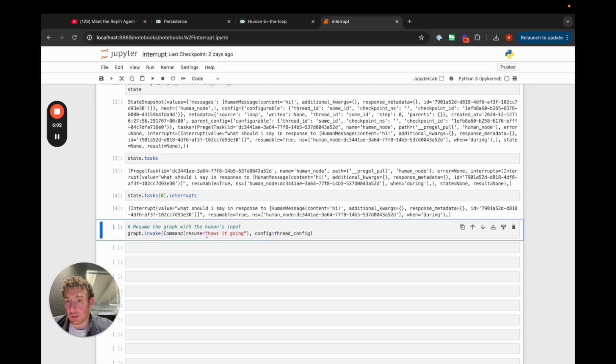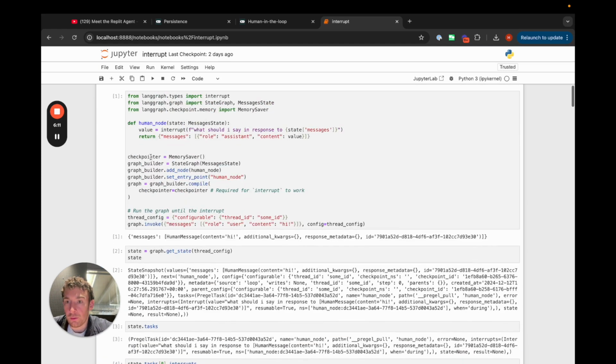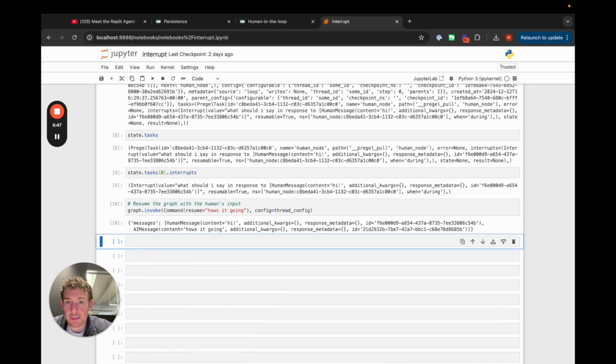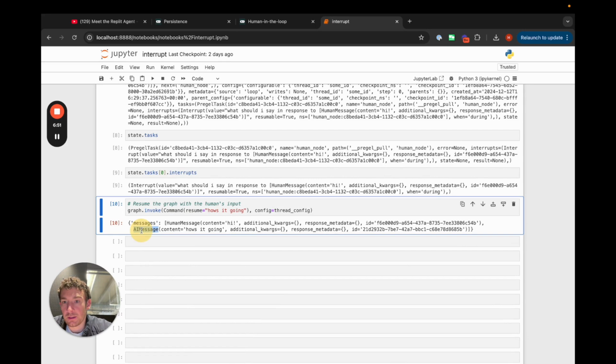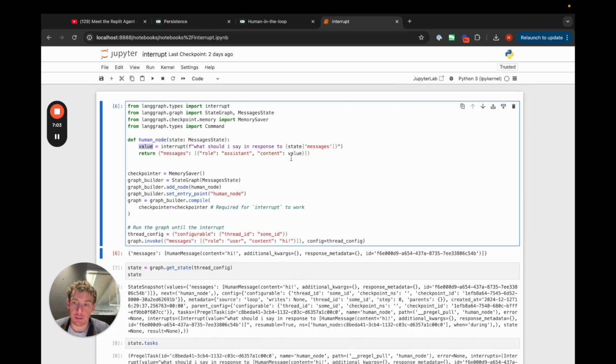So I'm going to respond with the command tool, and we introduced this a few days ago. I'm going to pass in resume. And then how is it going? This is going to be the value that will get saved right there. So I'm going to pass that in, and then the graph is going to finish, and I can see that it added here this AI message with the content, how's it going? This is what I passed in. This is what got saved to value. And in turn, this is what updated the state. So this is a really simple example of how interrupt works in practice.